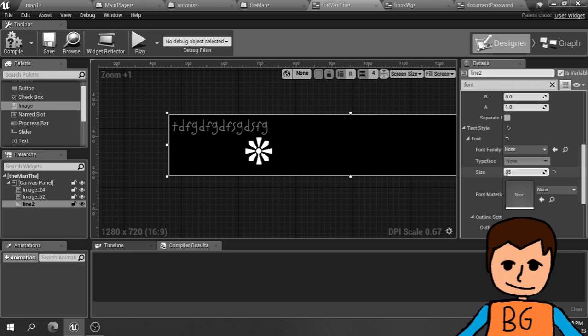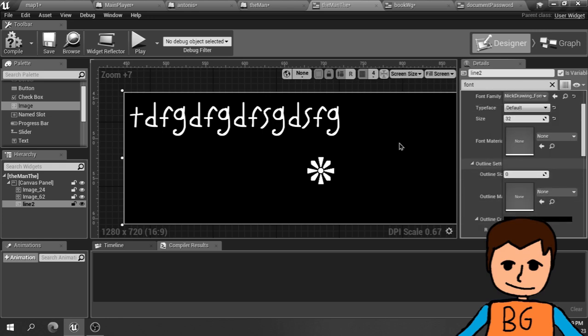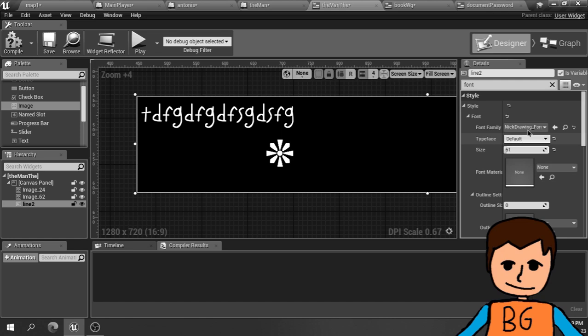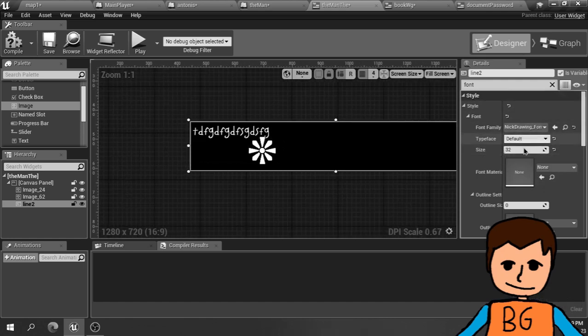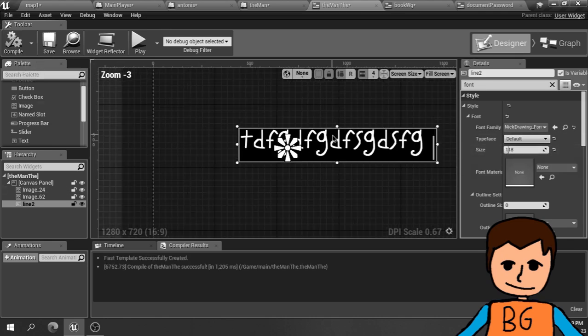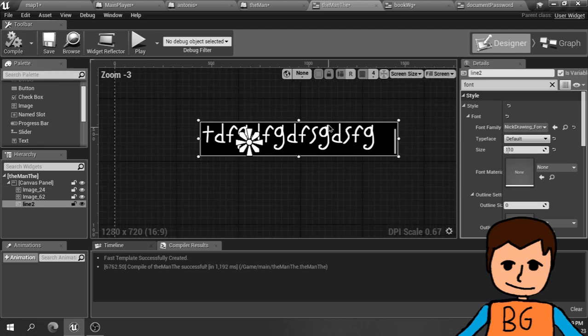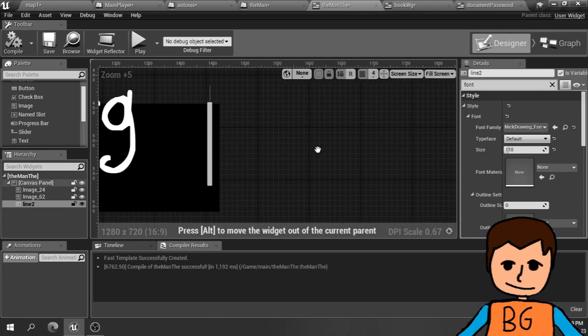Font size. Undo. Oh, so you have to compile for stuff to... Ah, that is so annoying, bro. So, does that mean I have to... Do I have to compile? Yes. Are you actually for real, though? Like, why did this happen? Oh, this is because this is a multi-line text box. Forgot about that, actually.